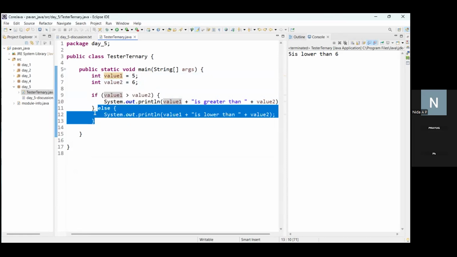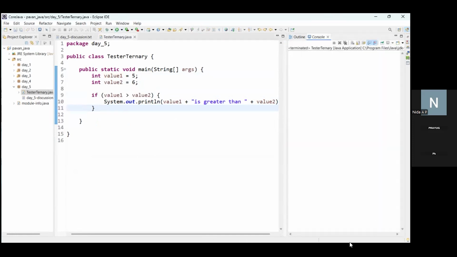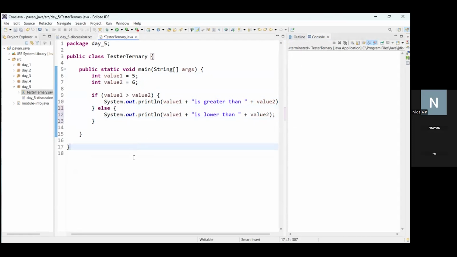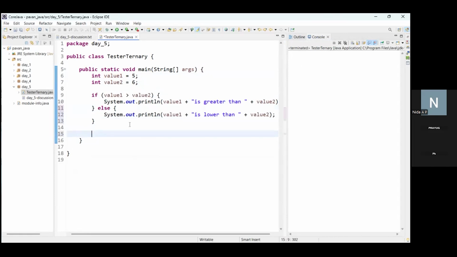What will happen if there is no else block? No output will be printed for us. So you can have an else also. Now you can replace this with the ternary operator.